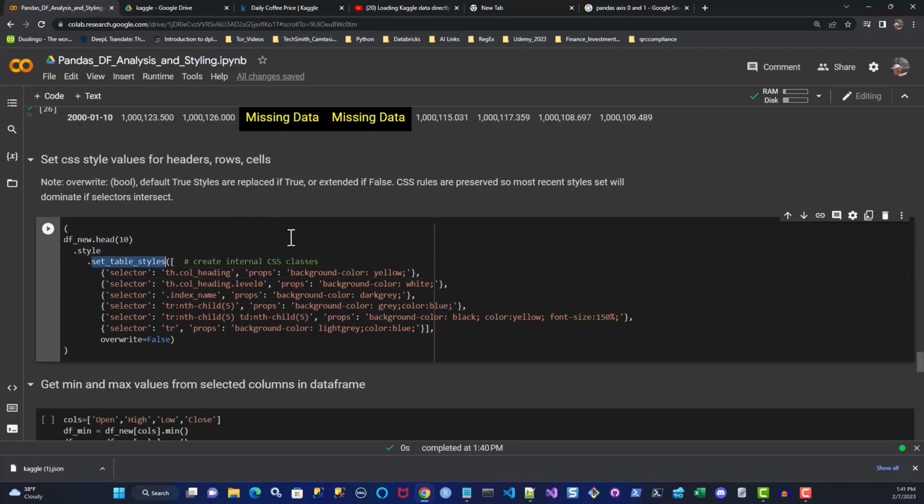So if you look at it here, I use the selector method, and then I'm referring to different parts of a regular HTML table. For example, the TH stands for the header, the column heading, and then you separate with a comma, and then you set the props, meaning the properties that you want to use for this particular HTML portion of the table.